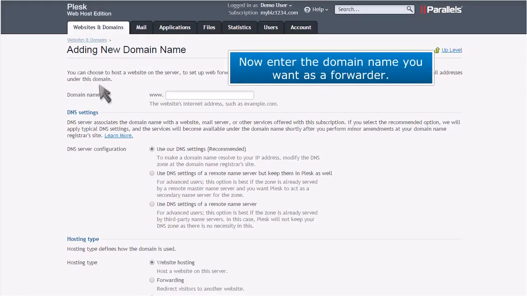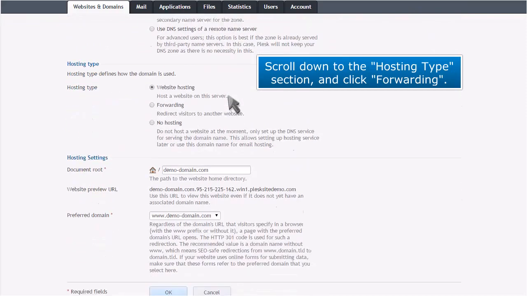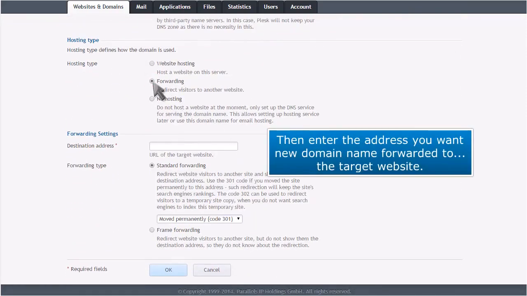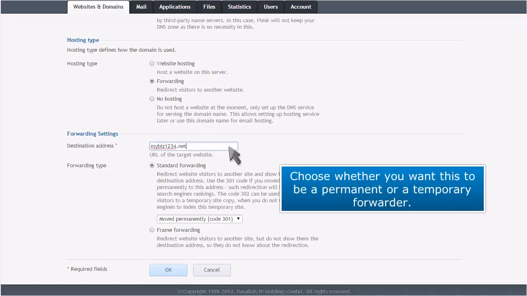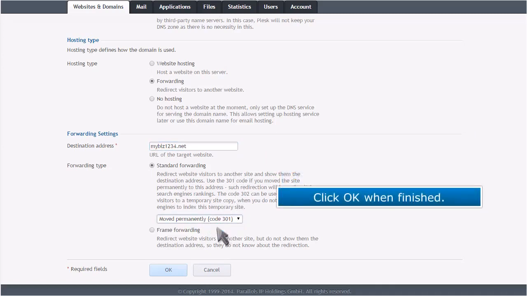Now enter the domain name you want as a forwarder. Scroll down to the Hosting Type section and click Forwarding. Then enter the address you want the new domain name forwarded to, the target website. Choose whether you want this to be a permanent or a temporary forwarder. Click OK when finished.